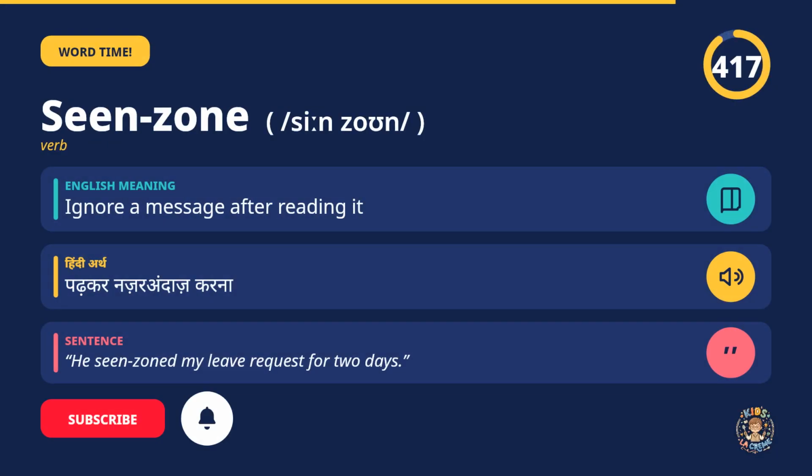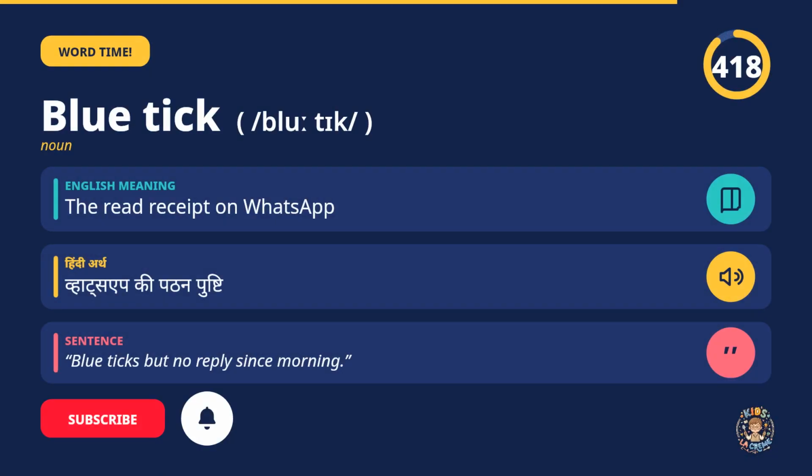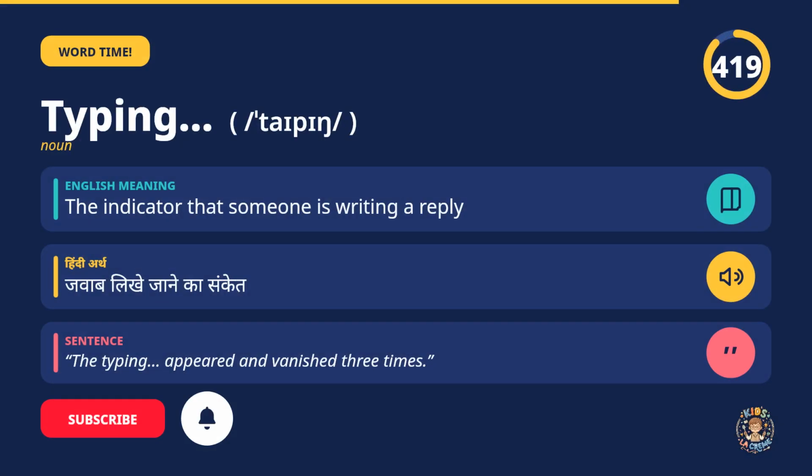Scene zone. Ignore a message after reading it. He scene zoned my leave request for 2 days. Blue tick. The read receipt on WhatsApp. Blue ticks but no reply since morning. Typing, the indicator that someone is writing a reply. The typing appeared and vanished 3 times.